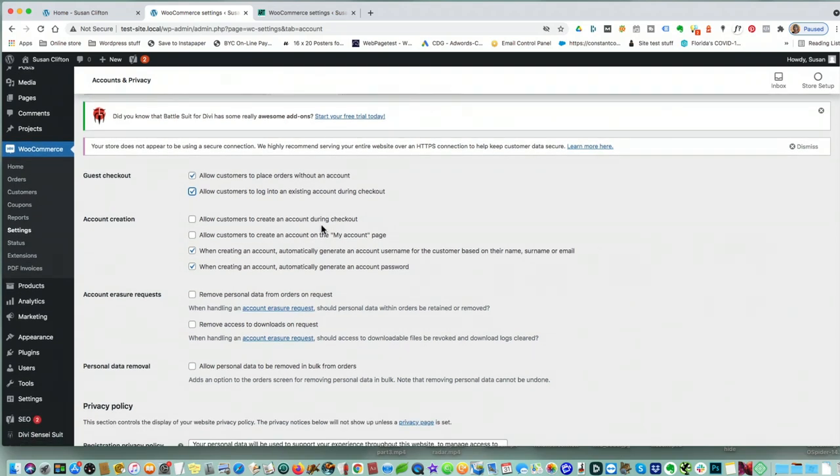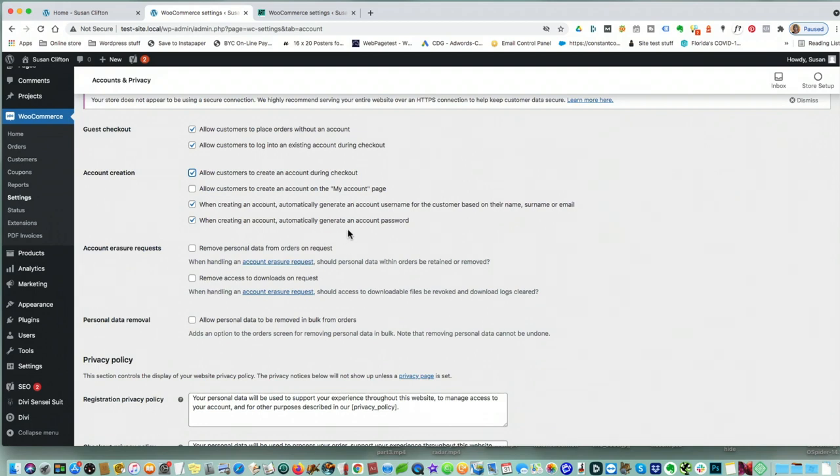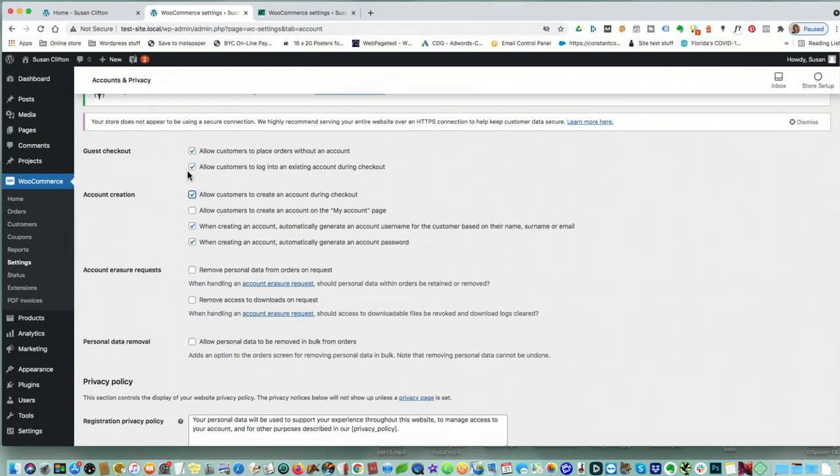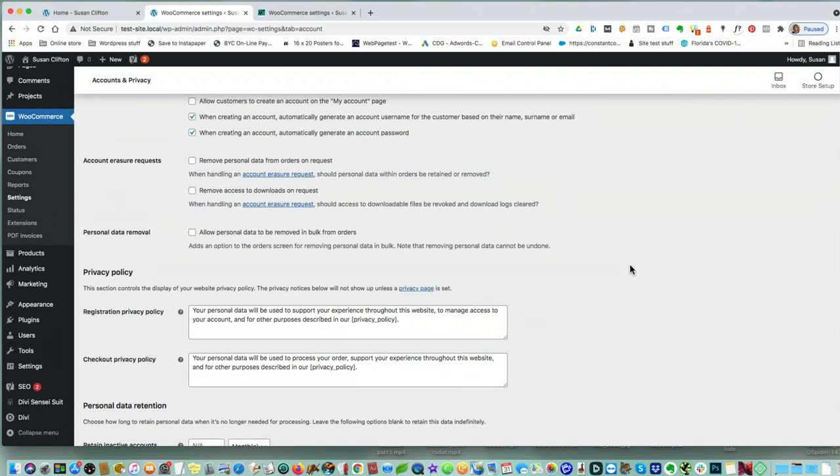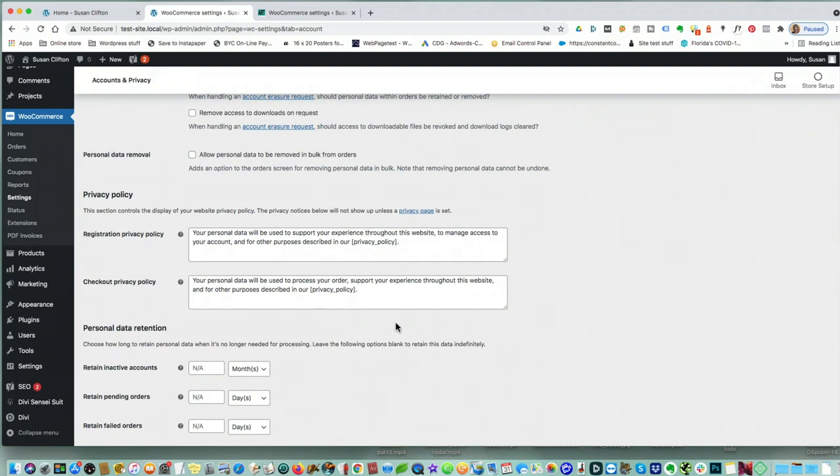Allow customers to create an account during checkout. Absolutely. Allow customers to create an account on the My Account page. I don't understand this one because how do they have a My Account page if they don't have an account? So I'm not really sure about that one. When creating an account, automatically generate an account username for the customer based on their name. Absolutely. Why not? Make it easy for them. And then when creating an account, automatically generate an account password. I'm pretty sure they can change that at any point down the road anyway. So again, except for this couple up here, the defaults are just fine. You could leave even this for now. You should probably create a privacy policy before you launch this website, and this will automatically link to that.